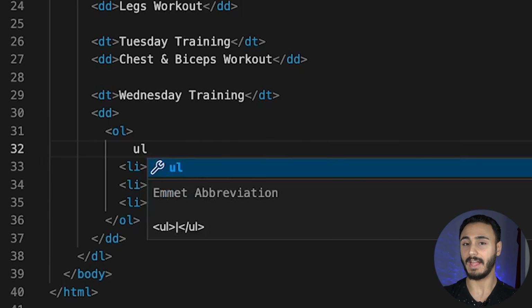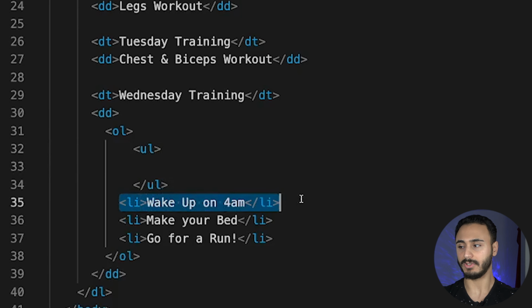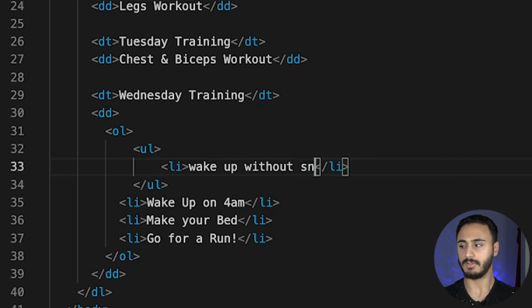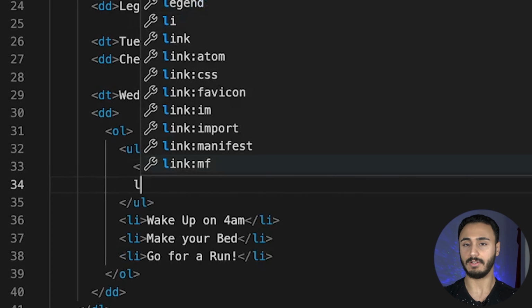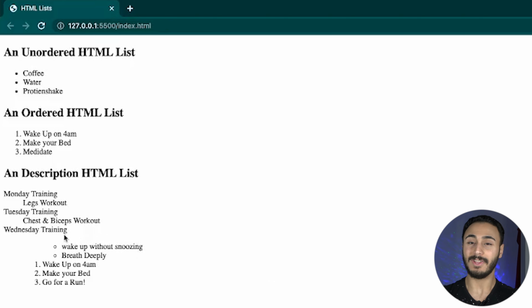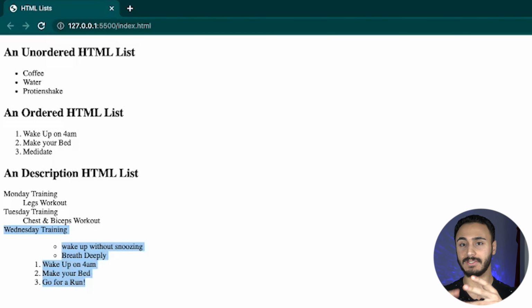Now the description of this description tag is itself an ordered list, and you can for sure go further and just make an unordered list and write whatever in it. So let's say just like wake up without snoozing. That's one. And then the second thing would be like breathe deeply. Then if you check now, you basically have a nested, descriptive, ordered and unordered list in one code.